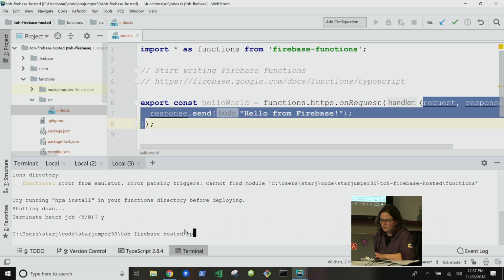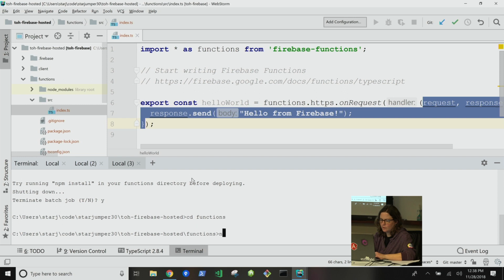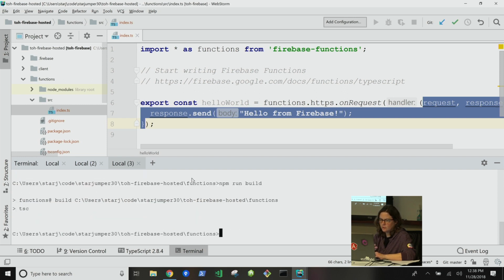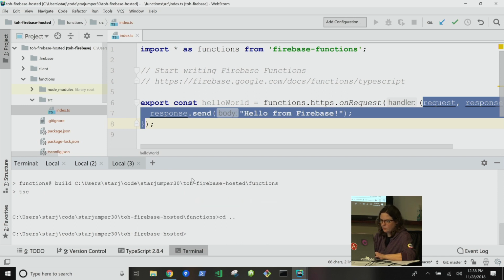All right, so when I do the firebase deploy, it does the pre-deploy step and builds it for me. When I'm just doing serve, it doesn't actually build it for me. So I'm going to go into the functions directory for a second. I'm doing npm run build. It just does a simple tsc. Okay, and now I'm going to do my firebase serve.